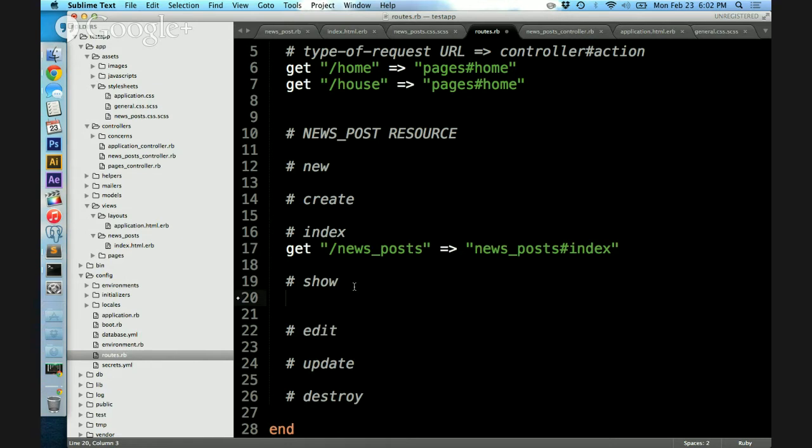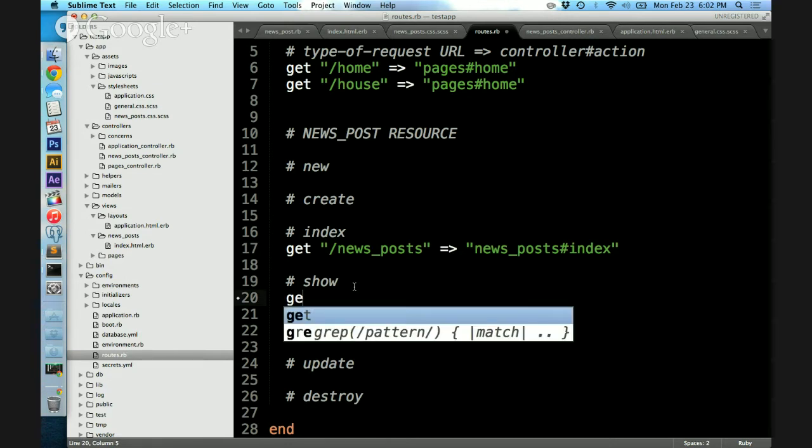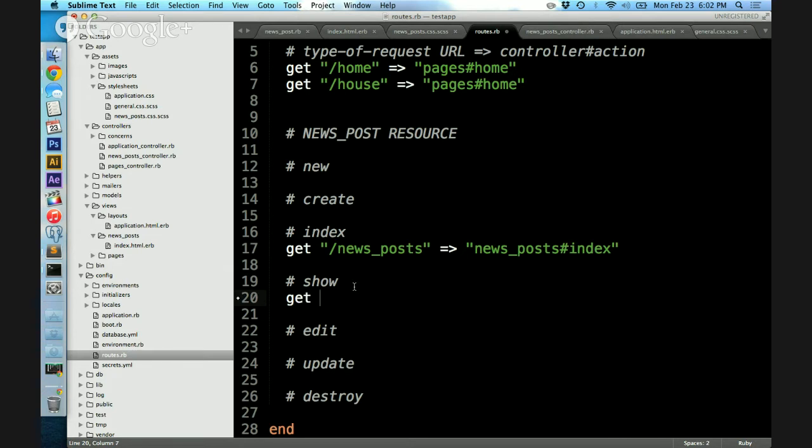Show is also a get request, and the reason it's a get request is because we're not updating data, we're not destroying data. Typically what they say in the web world is if you're doing a get request, you're simply reading information. So get is what we're going to use. This is what the route looks like.